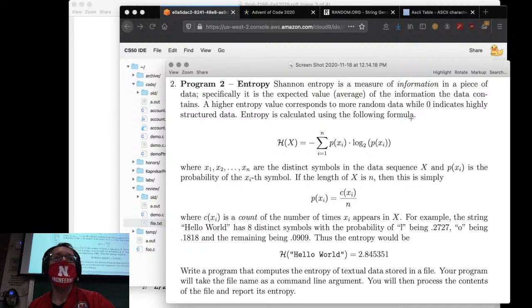With text, it means that you have actual English text, right? Because Z's are less common than R's. So what we can do is put this through Shannon's entropy formula, right? Each one of these X's are distinct symbols in the data sequence, and p of X i is the probability of the ith symbol. In other words, the number of times it appears divided by the total number of characters that you have.